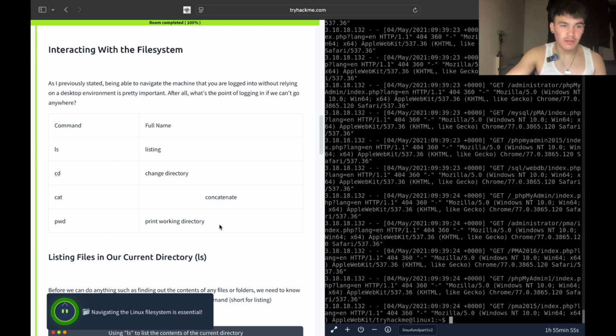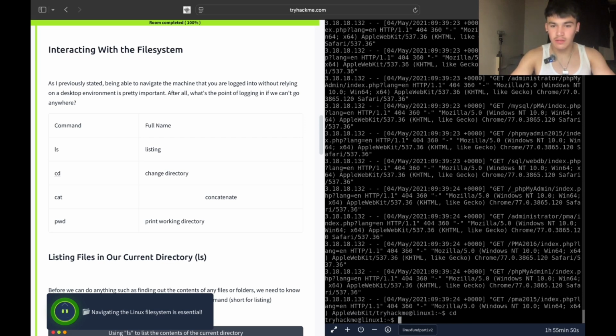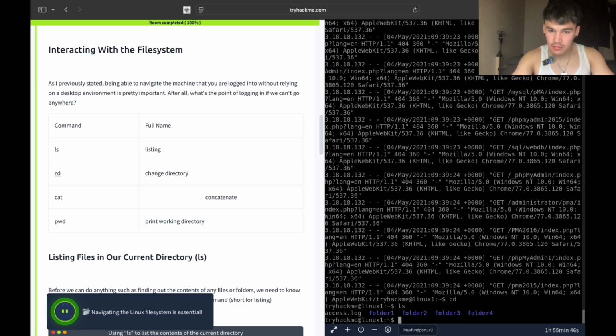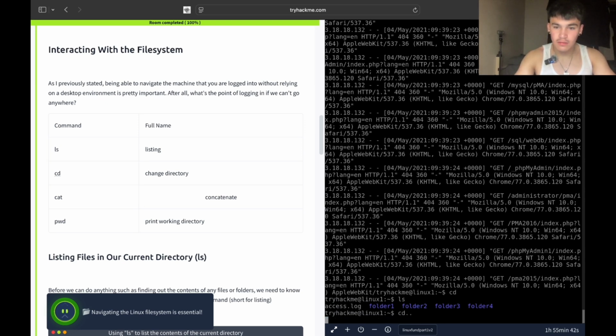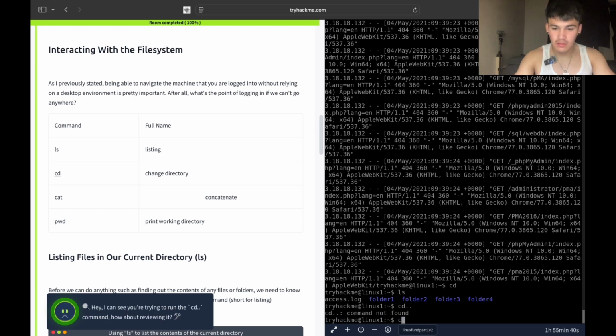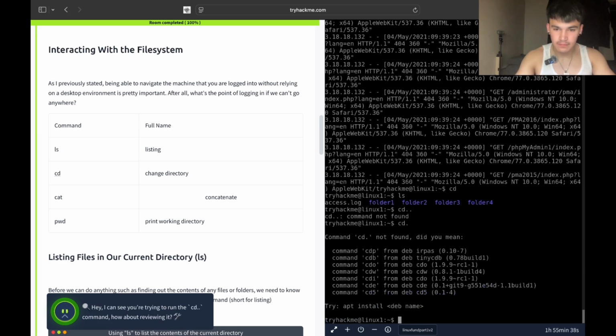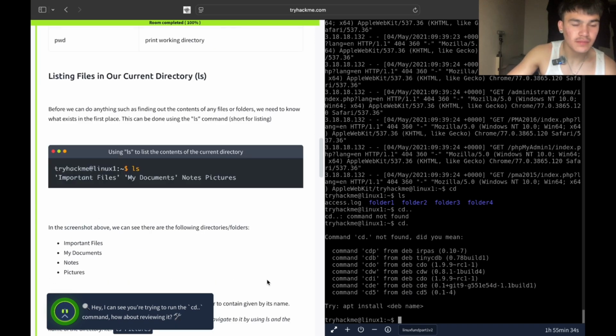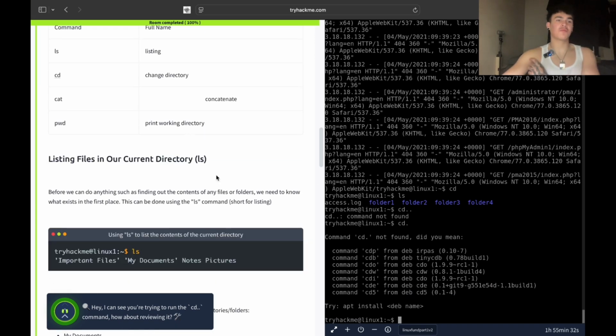pwd is print working directory, and cd is going to be change directory. So if we do cd, now we do cd when we do ls. You want to do cd dot. Wait, no, is this cd dot? I don't know. Never mind. Forget it. Just worry about these commands for now.